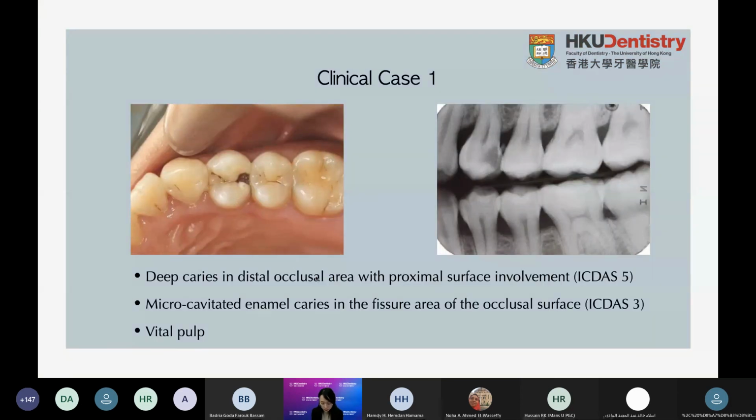This is the clinical photo before restoration. Deep caries was found in the distal occlusal area with the proximal surface involved, and the distal marginal ridge was destroyed. In the fissure area of the occlusal surface, microcavitated enamel caries was found. But luckily, this bitewing showed that the caries had not yet developed into the pulp. Then we did the pulp vitality test. The pulp is alive.